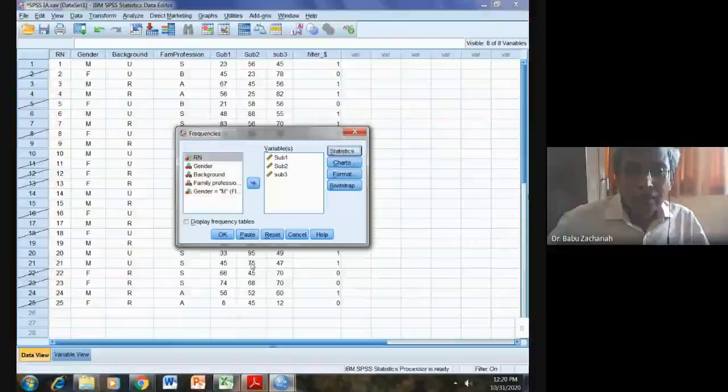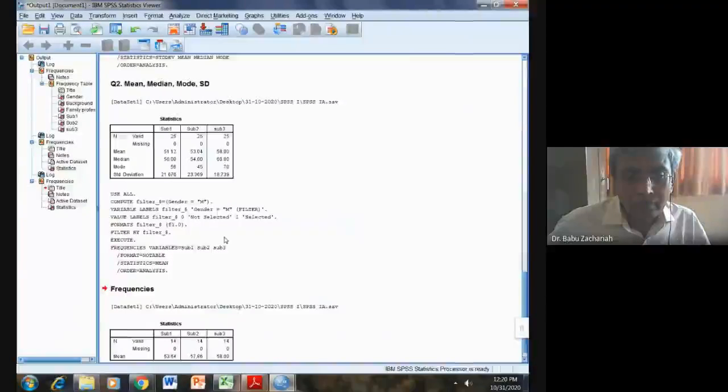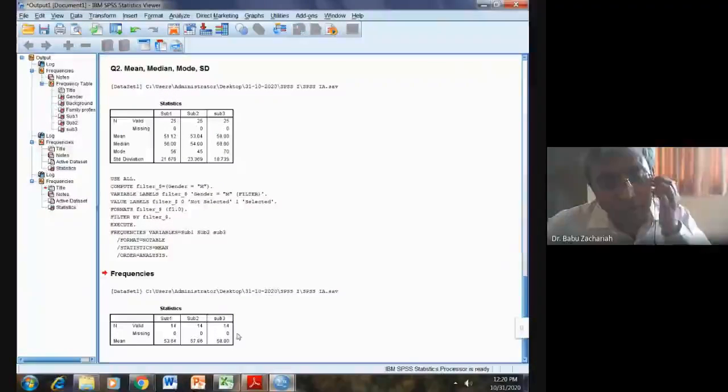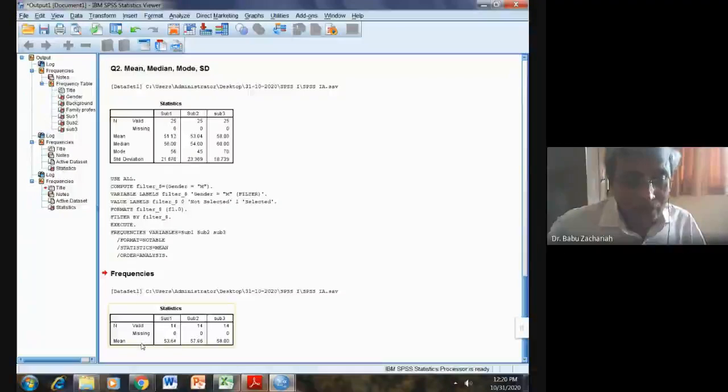Okay, I click OK here. So here, say subject 1, valid cases 14 only, because only 14 male students are there. So mean values in subject 1 is 53, subject 2 is 57.86, subject 3 is 58.